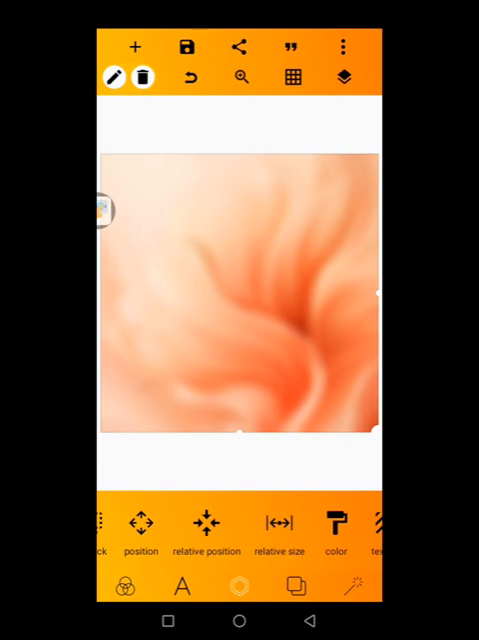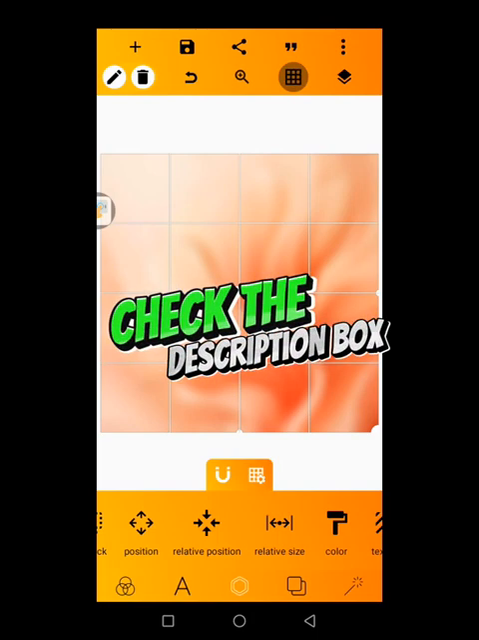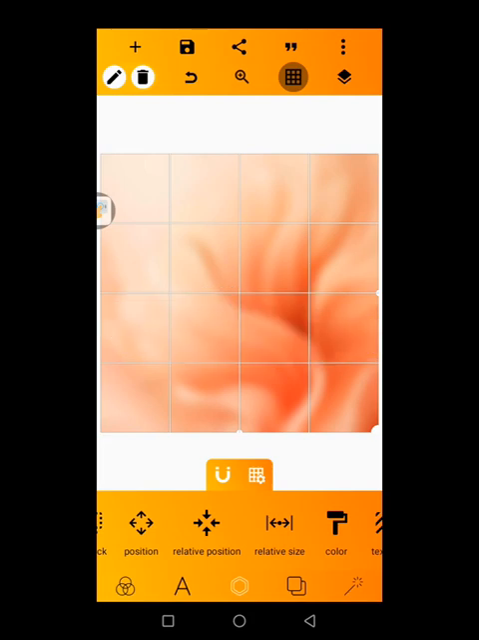So I'll be making use of my grid line, so as to place all my design elements appropriately. If you also need the tutorial video on how to make use of the grid line, it will be available for you in the description box, because I will not be explaining that now.